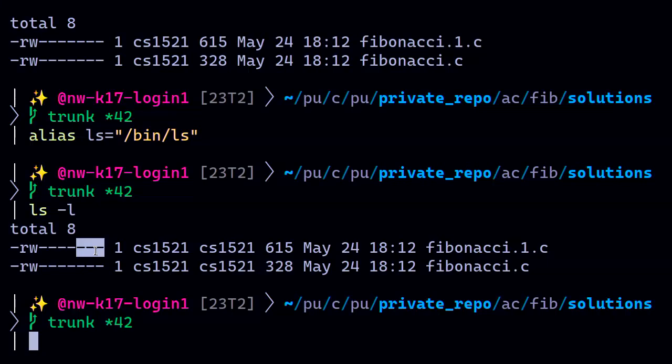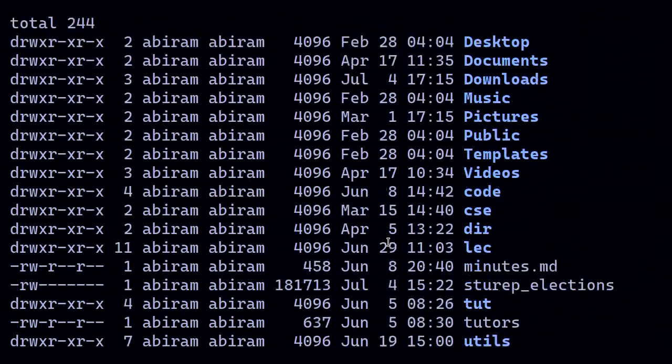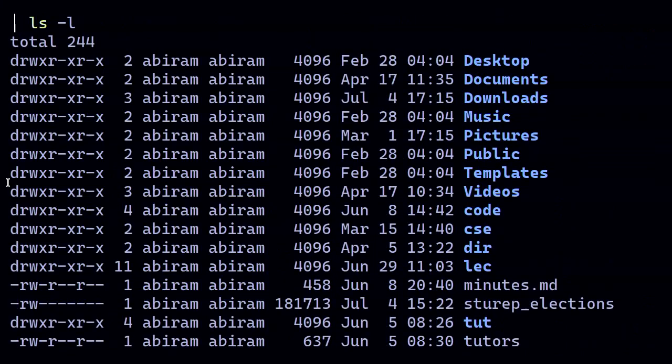All right, so we have the idea of permissions over here. We have the idea of the user that owns the file. We have the idea of a group that's associated with the file. We have a file size, we have a modification time, and we have a file name. Now, there's one last thing to point out here, and that is the very first character over here, the very first letter.